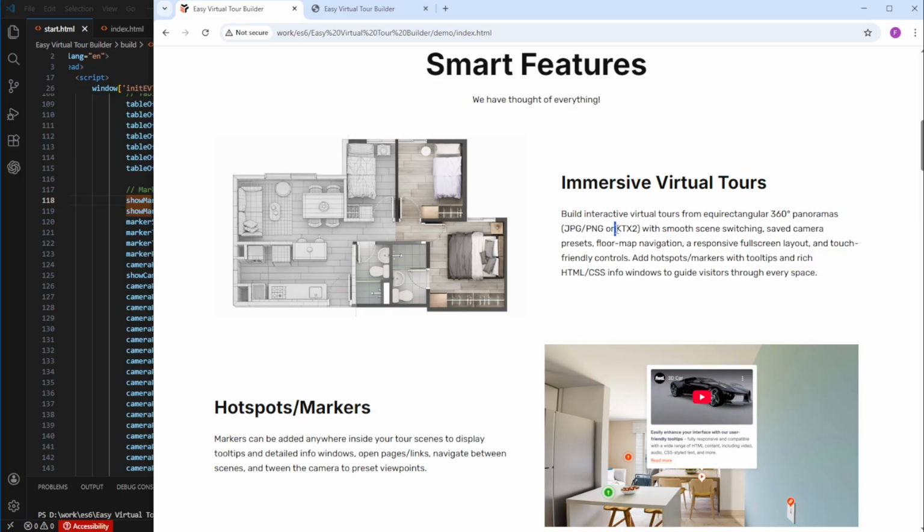JPEG or KTX2. KTX2 is a GPU-friendly format if you are planning to use really high texture images like 12K or even bigger, humongous sizes. But for normal size, up to 8K, you can use JPEG or PNG. So I'll call these images just 3D, so that I don't have to repeat all this name here.